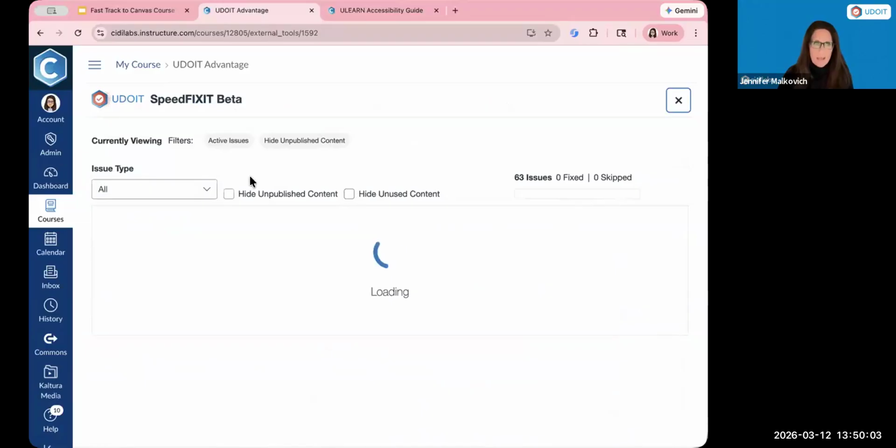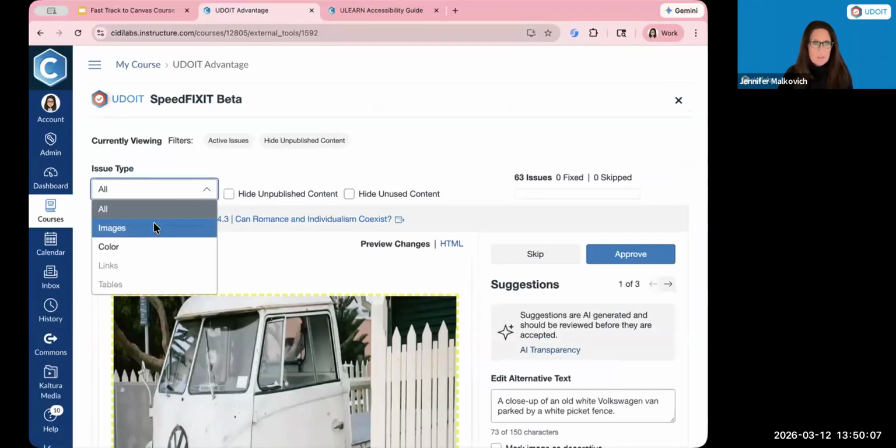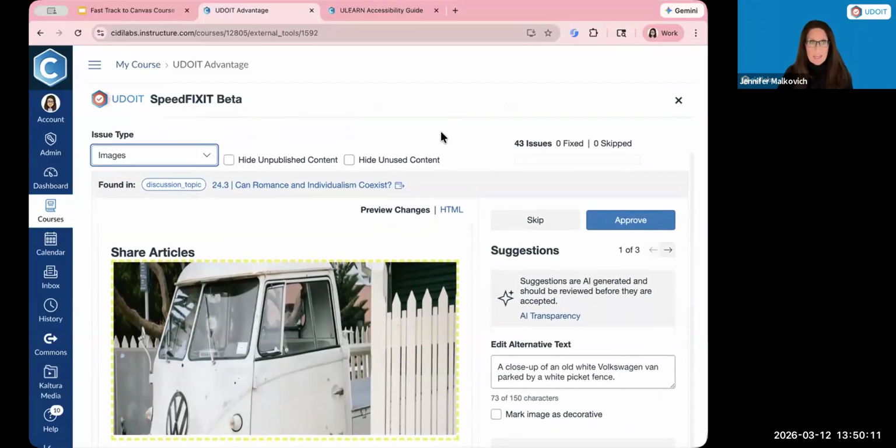And so when we go back into Speed Fix It and take it from the top, I'm going to focus on all of my image issues and really, once again, get in that flow that Stephanie was talking about. So here again, I could hide the unused or unpublished content, and you will see my count go down significantly. For the purposes here, I'll keep that unselected.